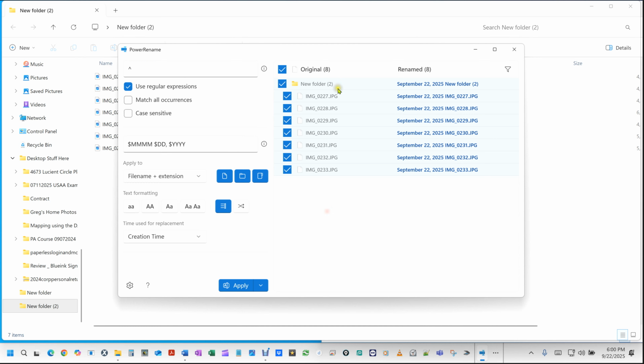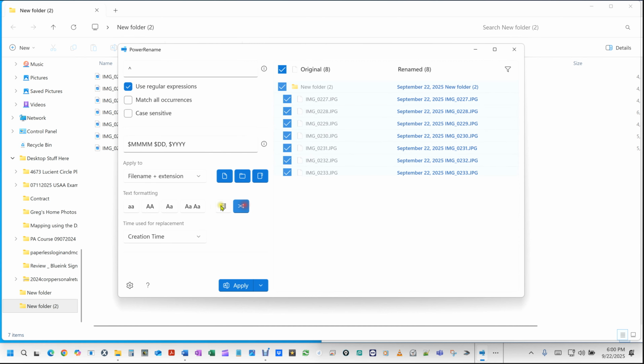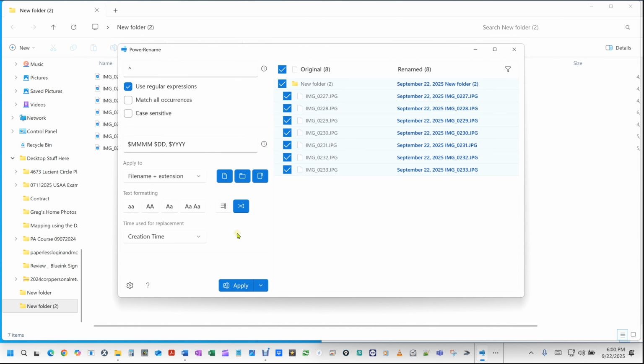Okay, so now we're down to this. Wow, this didn't take as long as I thought. I want to be honest, I don't know what these two things are, so call me a dummy, but I don't know what those are. Okay, so time used to replace. The date and time that you copied from one folder to the other is how it's going to identify by this date.